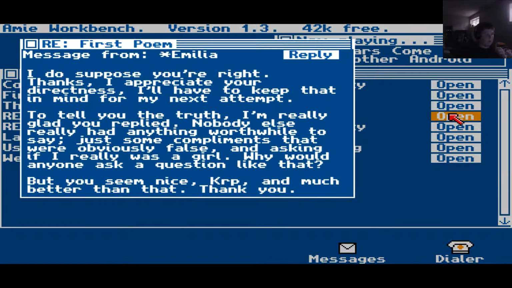Read, first poem. I do suppose you're right. Thanks, I appreciate your directness. I'll have to keep that in mind for the next attempt. To tell you the truth, I'm really glad you replied. Nobody else really had anything worthwhile to say. Just some compliments that were obviously false. And asking if I really was a girl, why would anyone ask a question like that? But you seem nice, KRP, and much better than that.